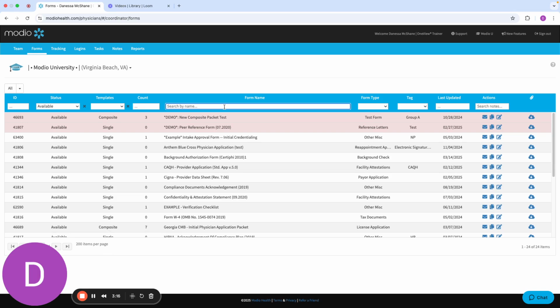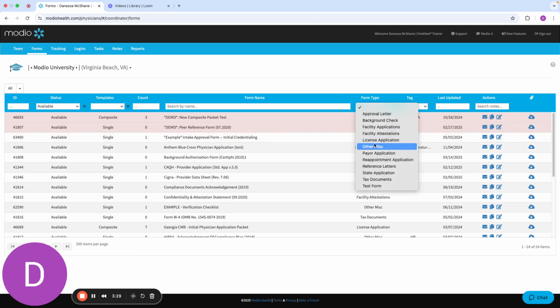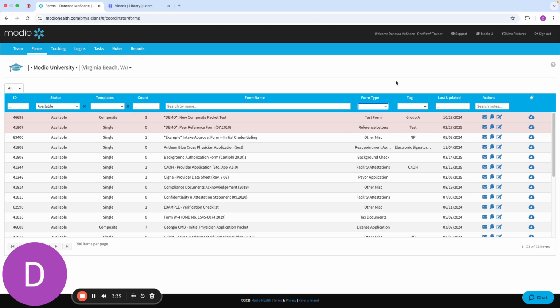So normally our form team names the forms as it's labeled when you send it over to be mapped, but you do have full access to edit this name. Jumping over to the form type column, this is just a filtering option to help you find the forms that you are looking for, and you'll be able to edit this feature as well. And the way that you edit these is by clicking on the edit button here under the actions item column. It looks like a little pen and paper.